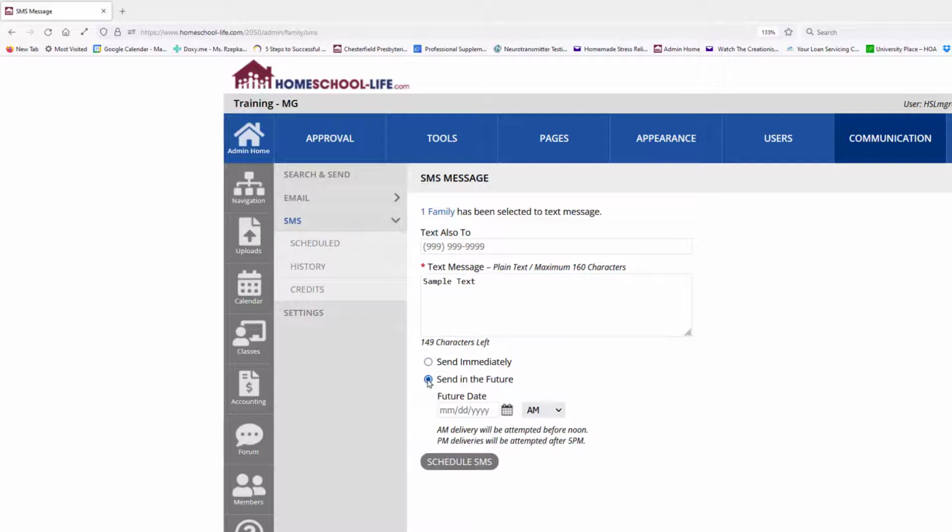So let's click on future. Let's pick a date. And you have a choice between AM or PM. You'll notice that our system will send the AM delivery, it'll be attempted before noon, and the PM deliveries will be attempted after 5 p.m. of that day. And so let's click on Schedule SMS.